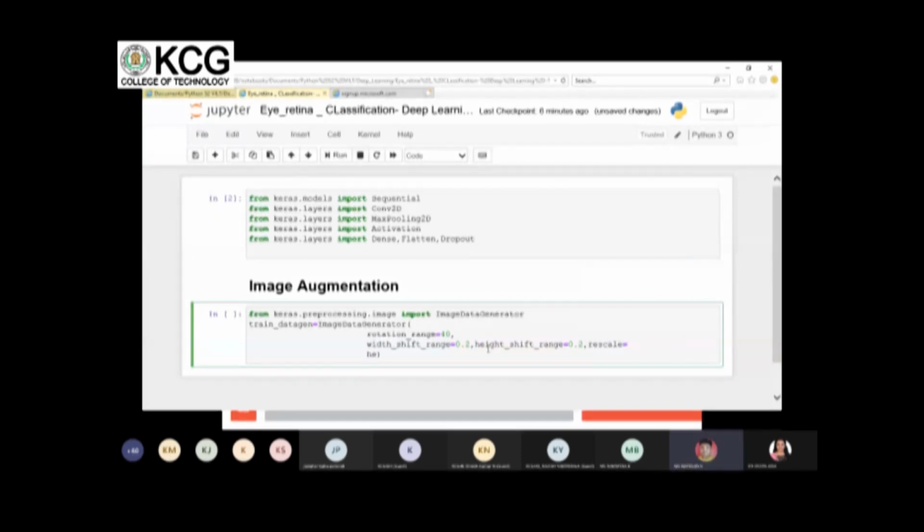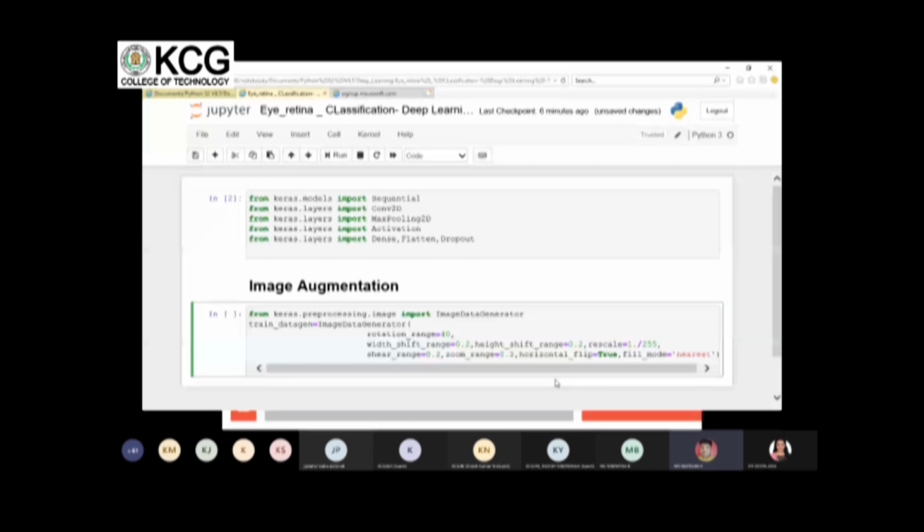Why should we do it like this? Your large numbers are going to be converted into fractional values, so it is very easy to maintain, right? For the ranges, you can give anything. I'll give everything as 20 percent, and zoom range. These are the augmentation properties. Accordingly, the unique images are going to be created. Right, horizontal flip, I could say true, and fill mode, I could say nearest, which determines how the data is filled in.